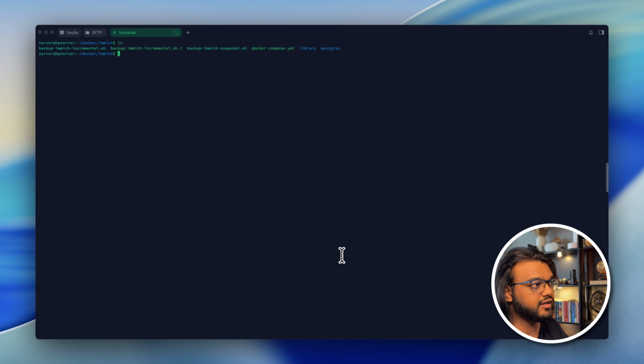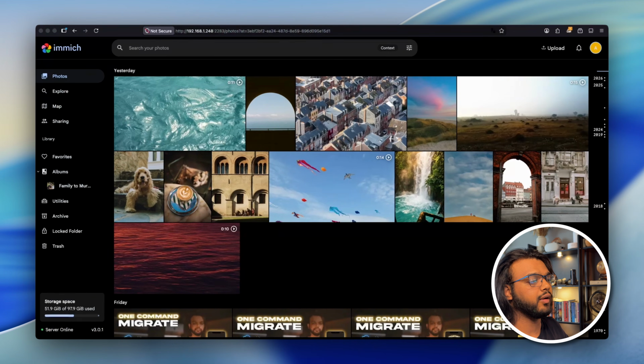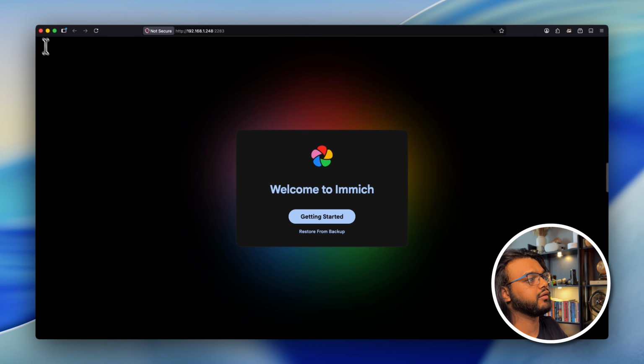First I need to stop the Immich service, so docker compose down. Now let me remove the folders, library and Postgres. So sudo rm -rf library postgres. Okay, so now let's start the Immich service back up. Docker compose up -d. Let me pull up the browser and refresh. Okay, so that means we are just starting fresh now.